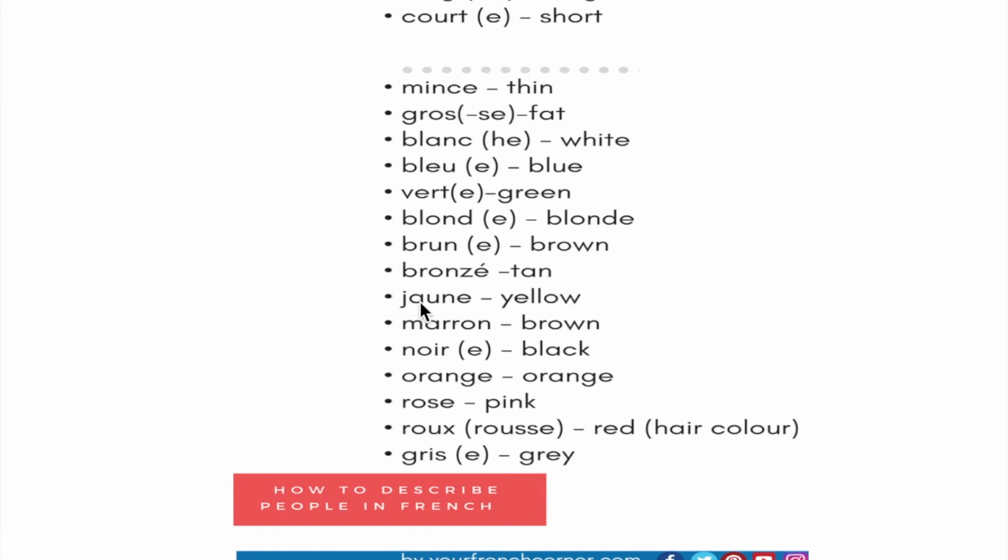Jaune, jaune, yellow. Marron, marron, brown. Noir, without the E for masculine and with the E at the end for feminine. Noir, noir, black. Orange, orange, orange.